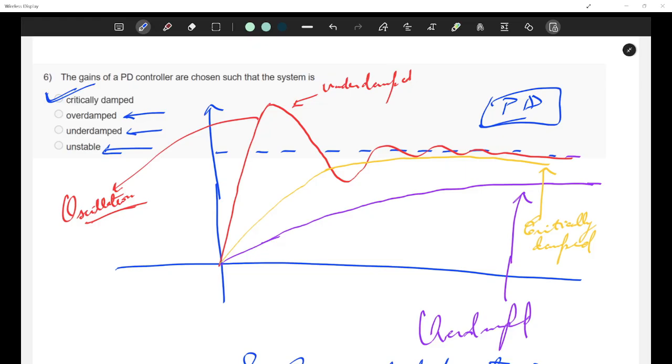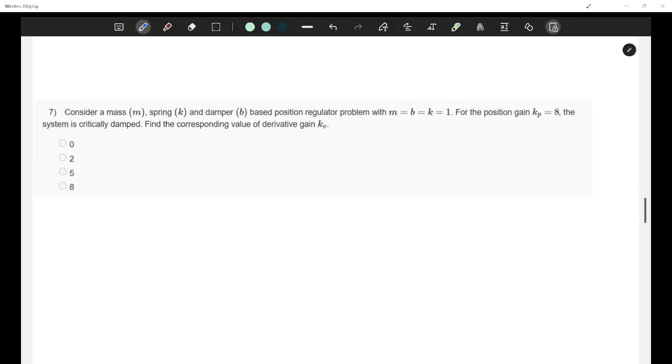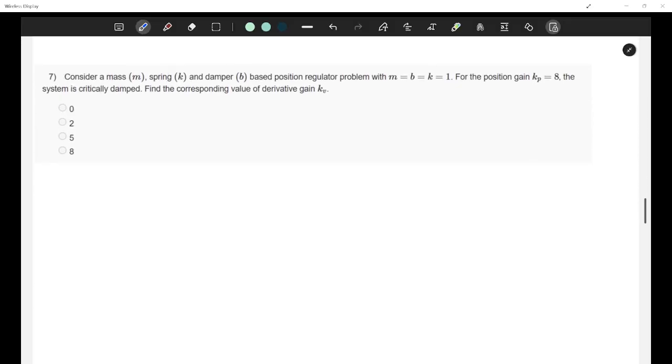Okay, let's move to the next question. Consider a mass spring damper based position regulator problem with M = B = K = 1. For the position gain Kp, the system is critically damped. Find the corresponding value of derivative gain Kv. So the given problem is a spring mass damper system with a PD controller. We need to find the derivative gain Kv that ensures critical damping. That is all we want to do.